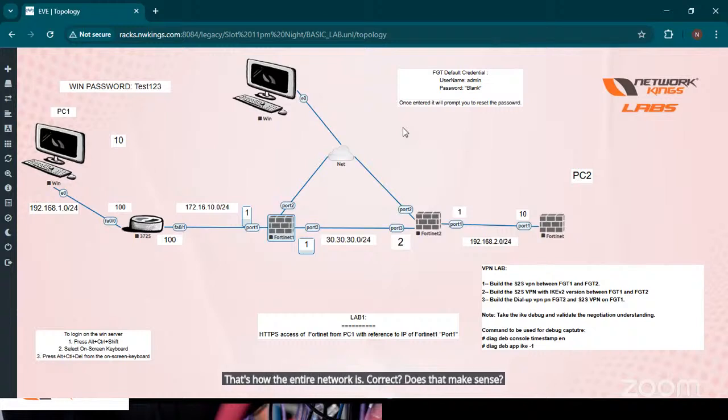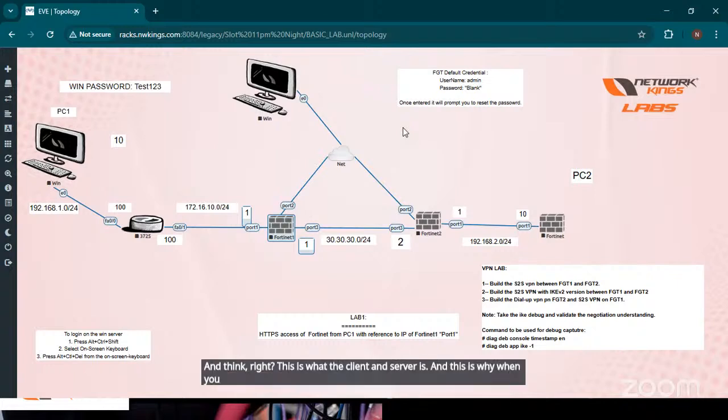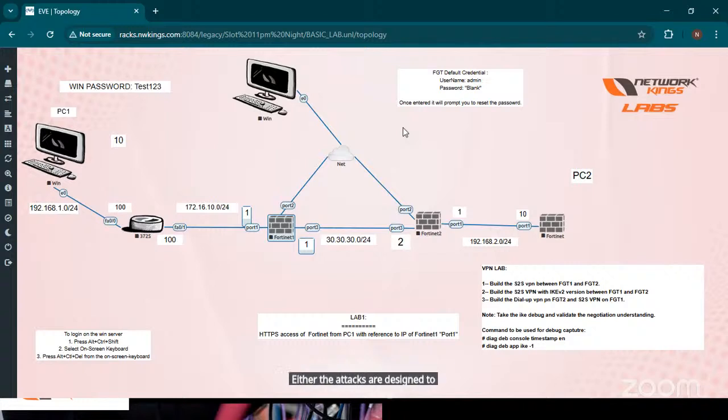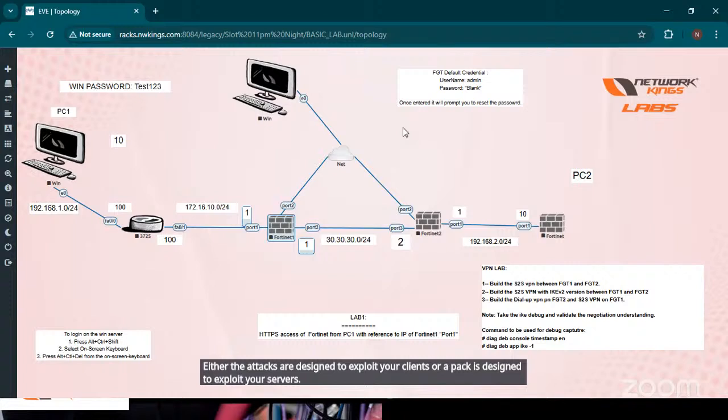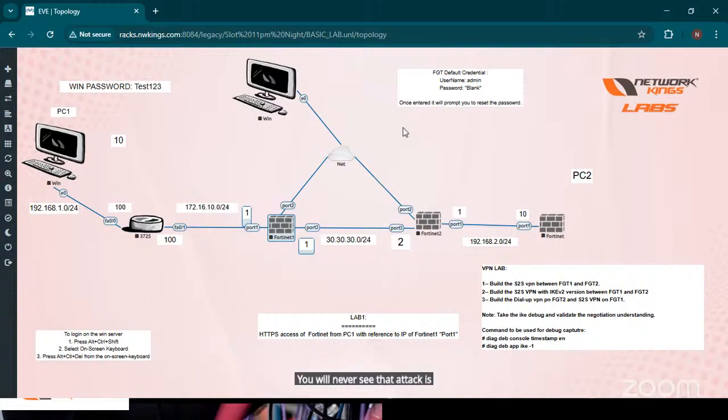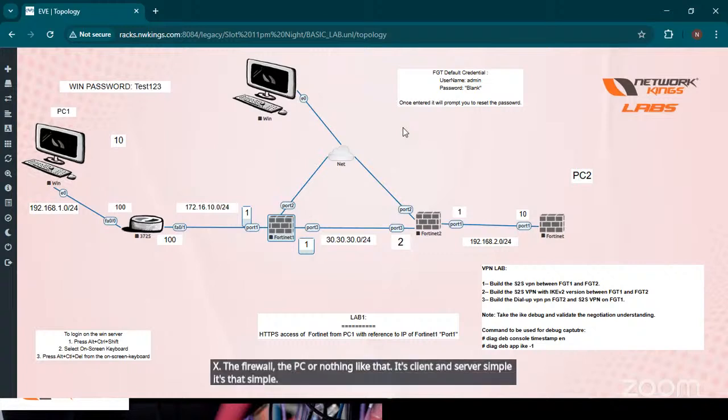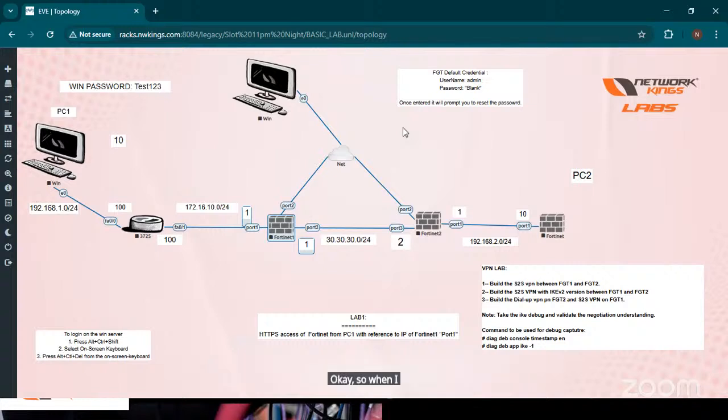And think, right? This is what the client and server is. And this is why when you see the IPS signatures, your IPS signature has only two targets, client and server. Either the attacks are designed to exploit your clients, or the attack is designed to exploit your servers. You will never see an attack designed to exploit the router, the firewall, the PC, or anything like that. It's client and server, simple. It's that simple.